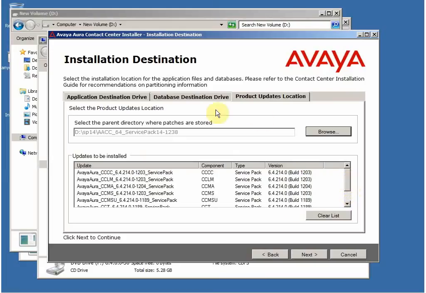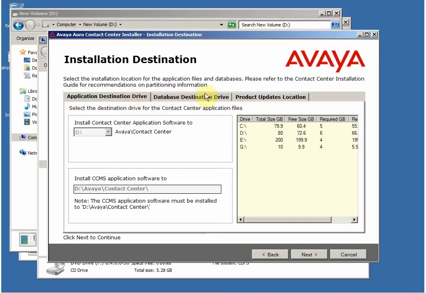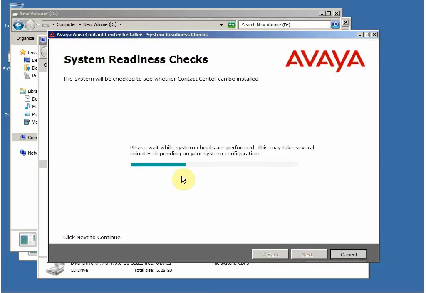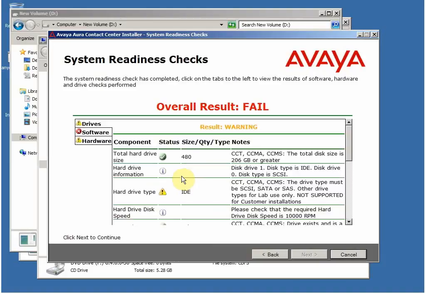Okay, all clear. Click next. Now it's gonna do some checksum and it's gonna take several minutes. I hope it's not gonna take much time. The system check has been completed.